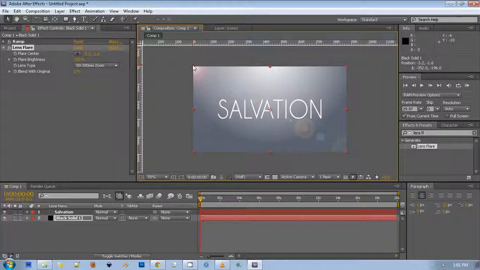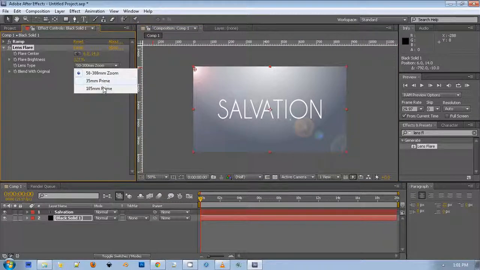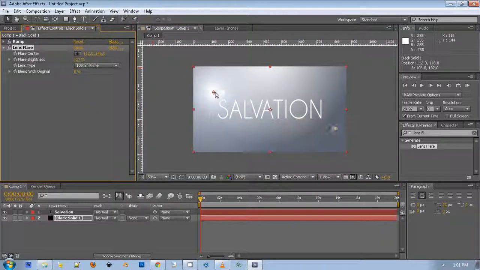Now that is the flare origin, and over here we have a few settings, like the brightness of the flare. We also have blending with original. We also have the flare center, which we can pretty much position anywhere we want. Alright, the next thing we're going to do is change the lens type to 105mm prime. It kind of gives me the best effect, but it all depends on you.